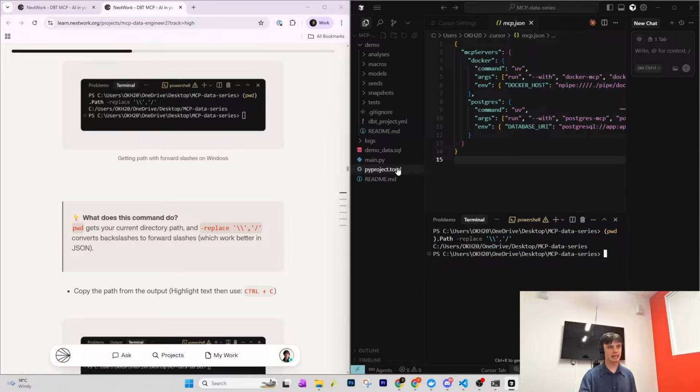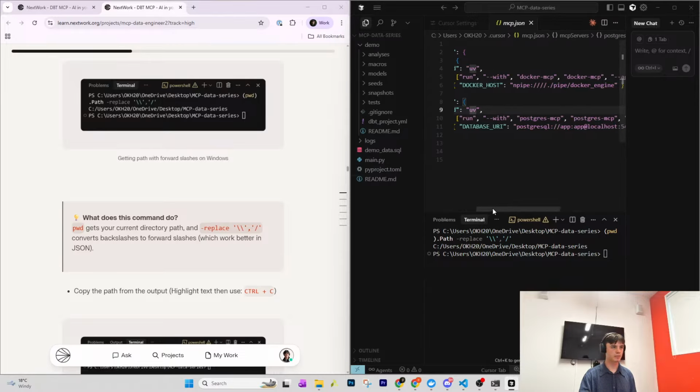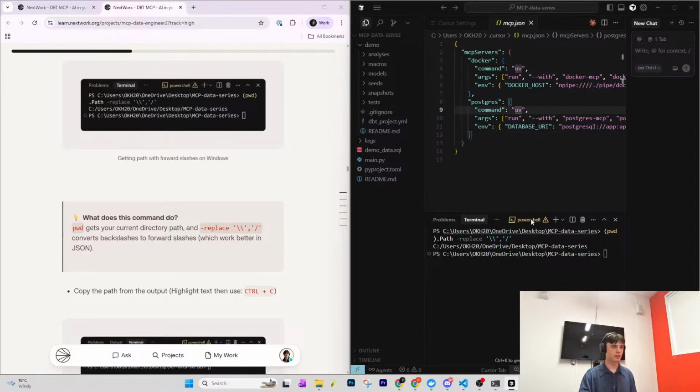And you can see here, there's no paths there, but MCPs in this JSON format require forward slashes. So that's what the regex pattern is doing. On Mac you don't actually need to do this, it gives you the right way around, but PWD on Windows doesn't.